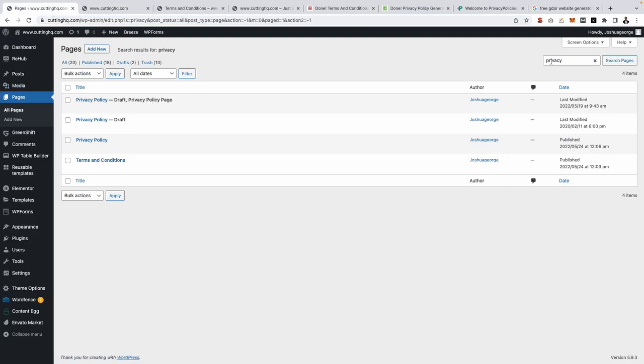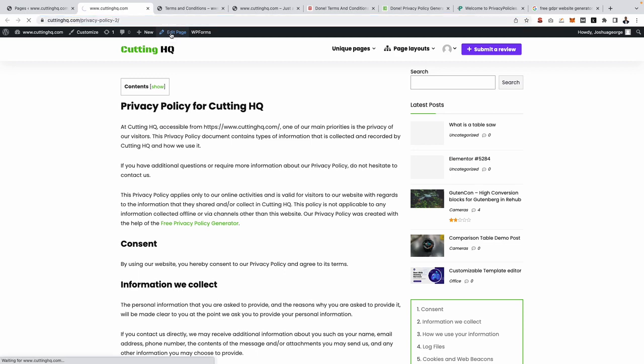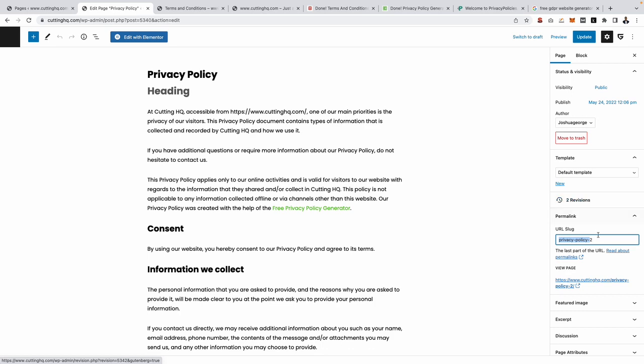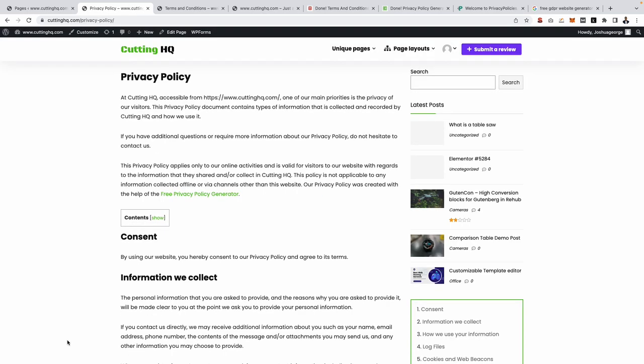I'm in my pages. I've searched for the word privacy, and you can see we've got quite a few pages here. So this is actually the one I've just created, so I don't need these two. So what I'm going to do is select them, move them to trash, apply, then go back into my page, click edit page, and now I'll be able to take off that dash and that 2 at the end. And there we go, that's now all resolved.